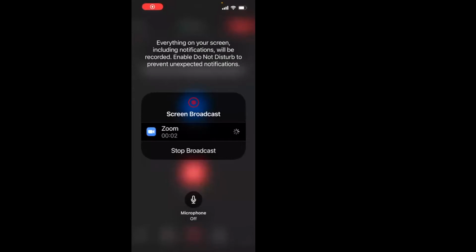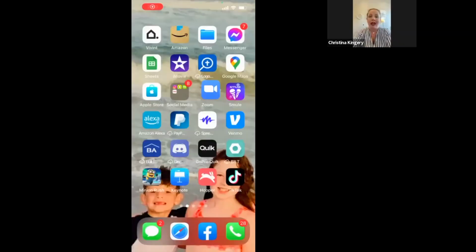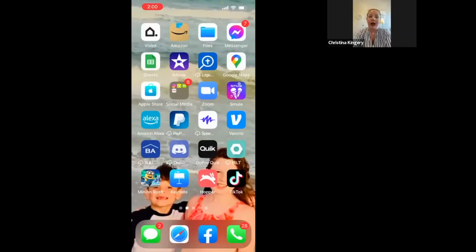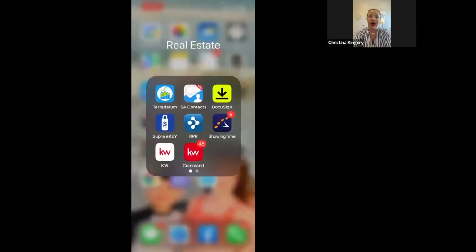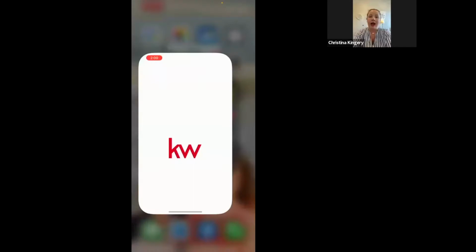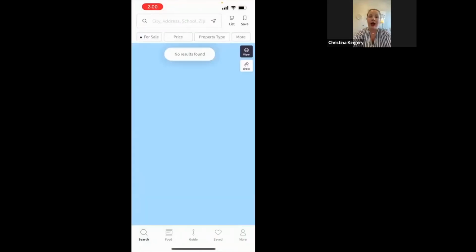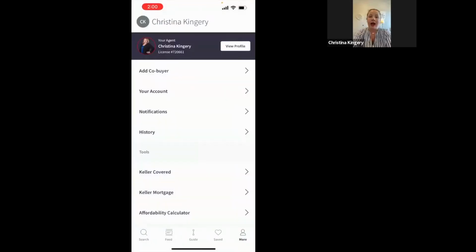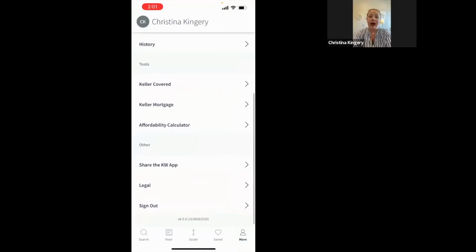Okay, so the first thing you'll need to do is to download the app, whether it's the Google Play Store or the App Store on the iPhone. Once you have downloaded it, it is this white app with red KW. So when you just search in the App Store, just search for KW, and this is the right one. When you first log in, it's not going to look like this. Let me show you what it'll look like.